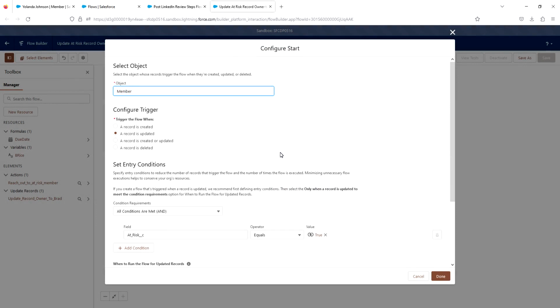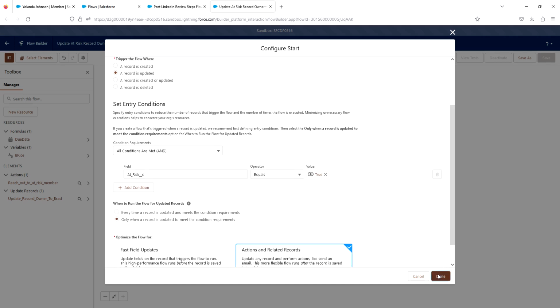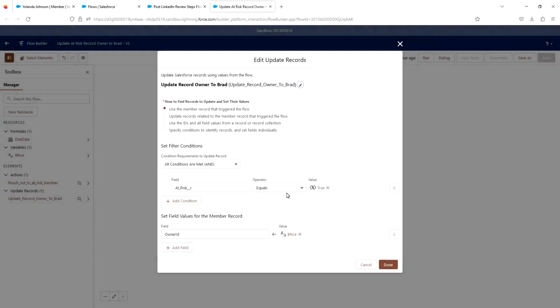So again, we see the requirements we need for the flow to run. In this case, we have a checkbox called at risk in the member record that will trigger the flow once it is checked off. In here, we see where we used the new variable I created. I needed to put in what record or which part of it needs to be updated, the filter conditions, and the values that we want to change once the flow runs, which is the record owner in this case.